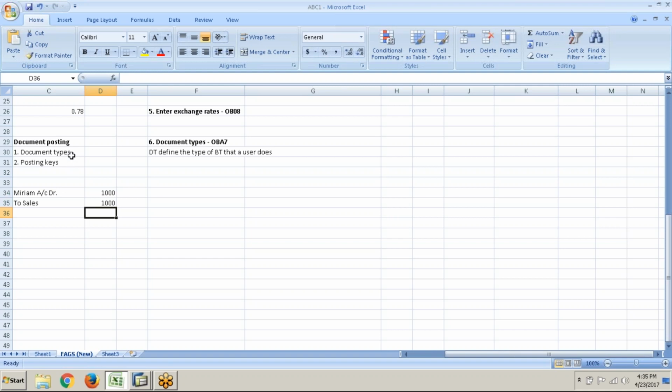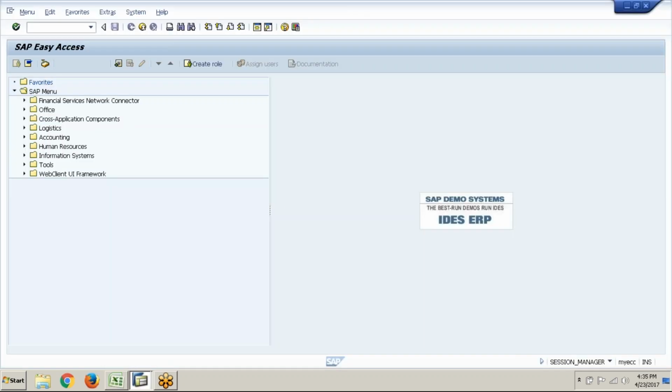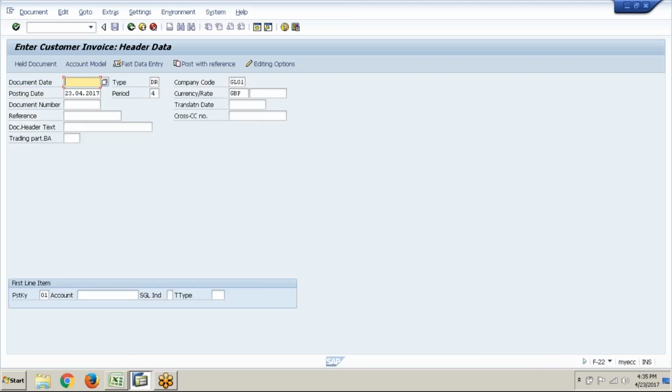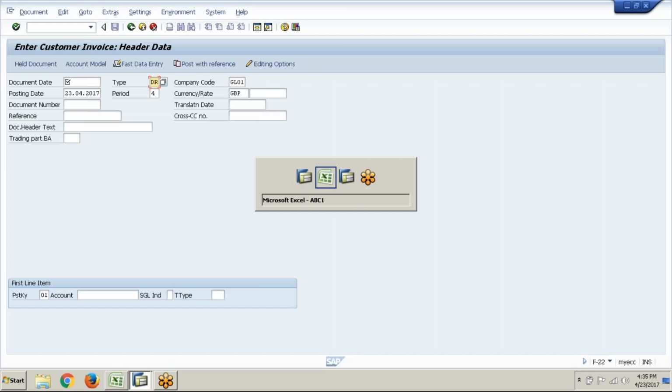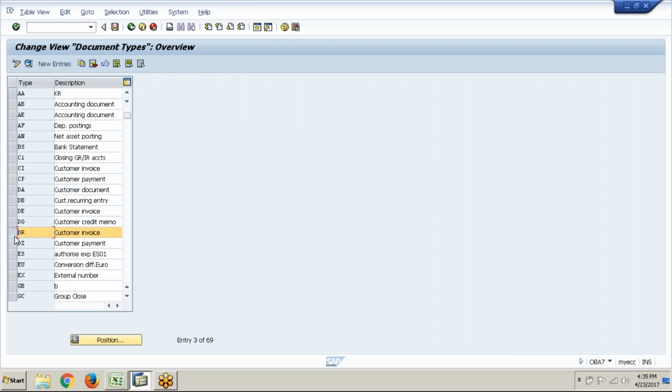But to post an entry in SAP, it requires the document types and posting keys. So I'm going to the transaction code F-22. Don't worry about the transaction code and all. We'll see these when we come to the appropriate topic. So I want to post a customer invoice, sales to Miriam. So I'll put the date and all those things. It picks up a document type on its own. I have not given it. It picks up a document type called DR. Question, first issue: where does it pick up DR from? It picks up DR from document types.